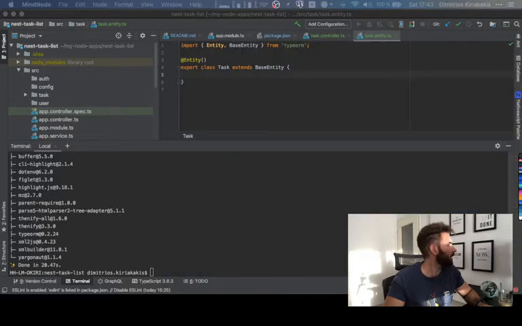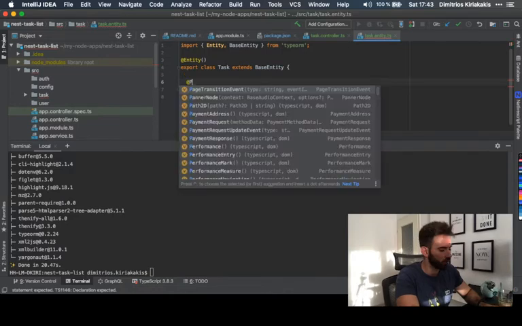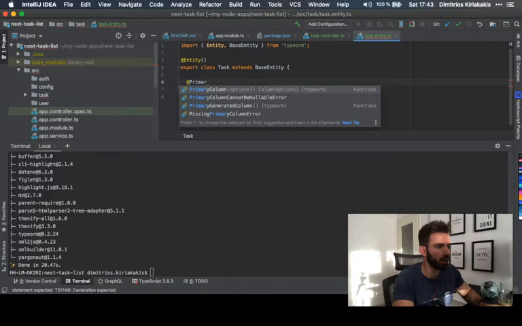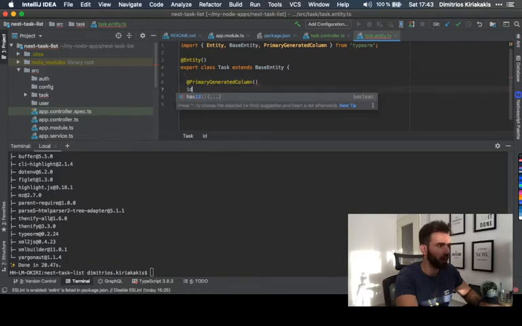Yes, I'm going to put a title, a description, and a done field in the entity. Let me close all the windows I have here. So first things first, because it's a database, we need an ID as well. We will use the annotation from TypeORM, which is called PrimaryGeneratedColumn, and we will define an ID, which is a number.